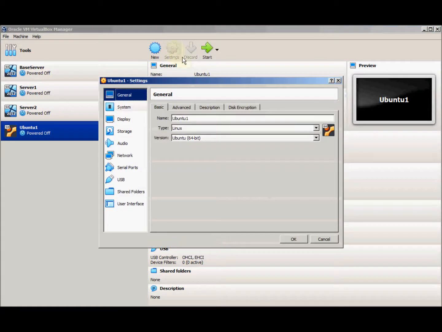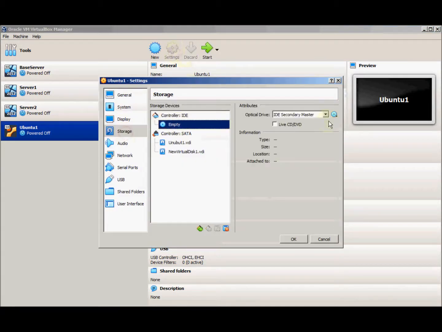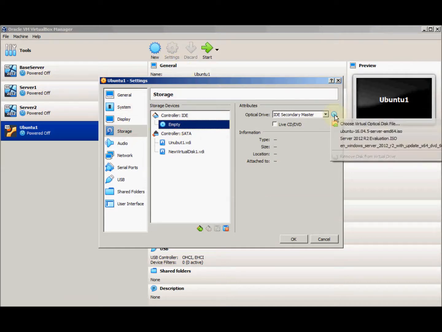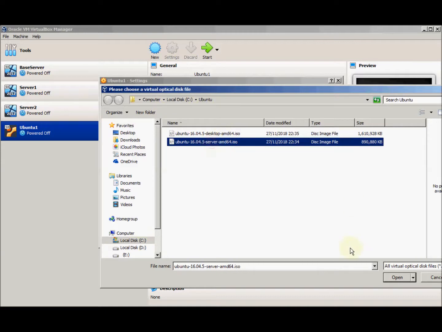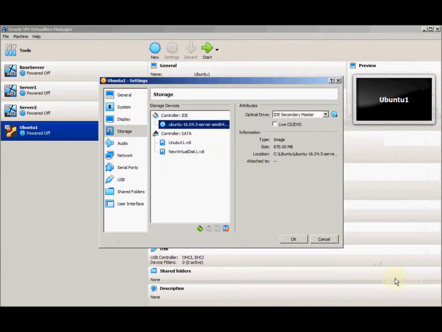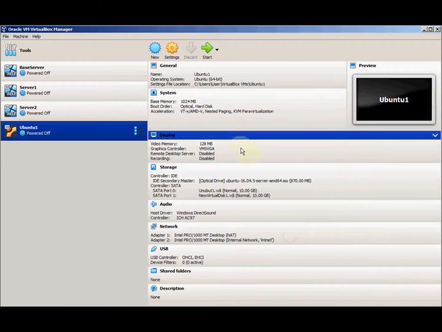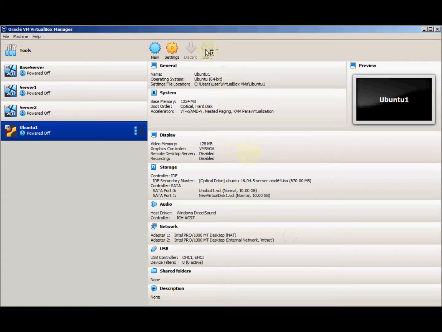Now come back to our settings and go to our storage, because this is where we need to specify the location of the disk. And as you can see, I have Ubuntu 16.04 server AMD 64 ISO available. Otherwise, I can go and browse out to a location. You can see I have it in a folder called Ubuntu. So I'm going to select server AMD 64 for the server environment and click OK. Once we've got that done, we can simply click on start, and we should see our virtual machine loading up.